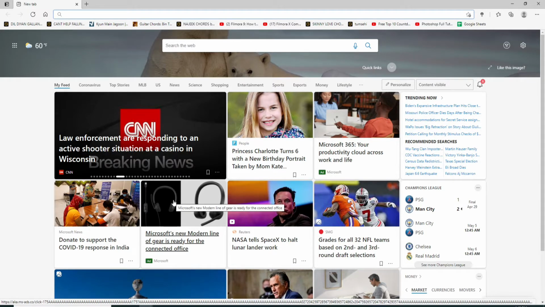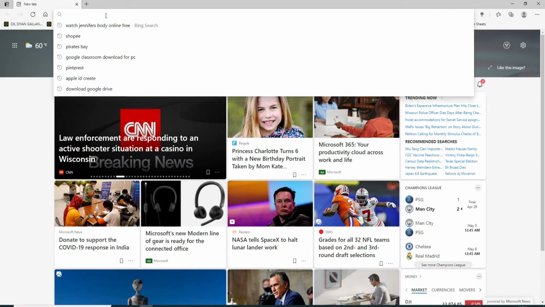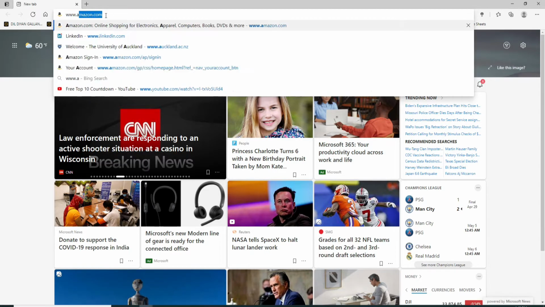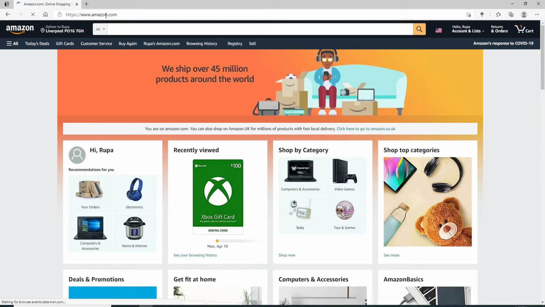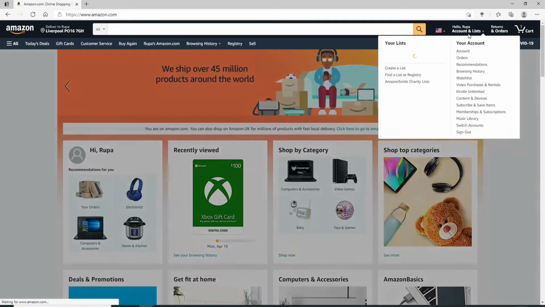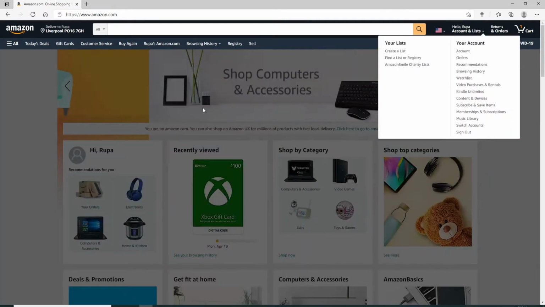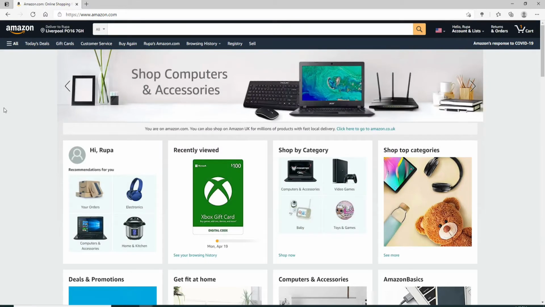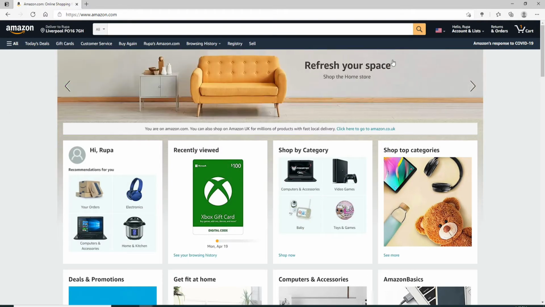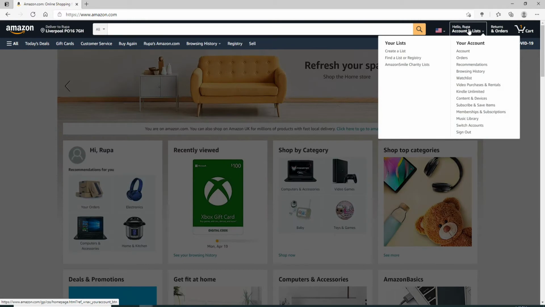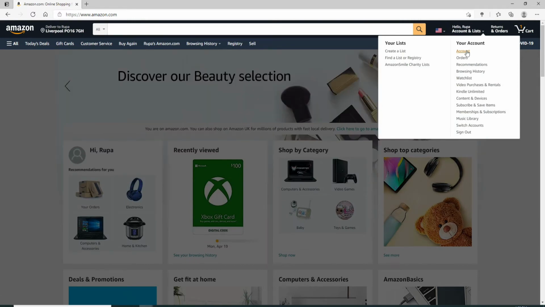In order to add a debit card on Amazon, open your web browser and type in www.amazon.com and press Enter on your keyboard. If you're not signed into your account, go ahead and sign in first, and from the home screen of Amazon, go to Accounts and Lists at the upper right, and then from this list, click on your account.